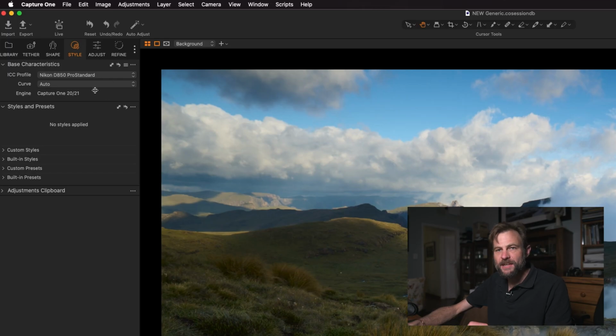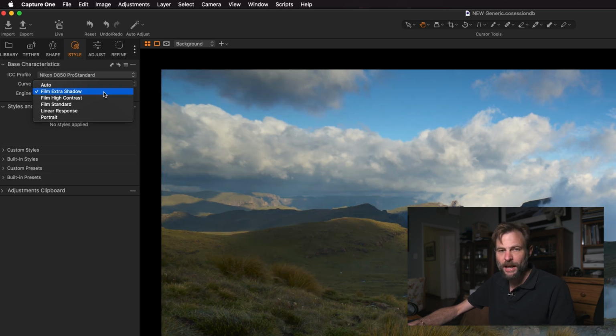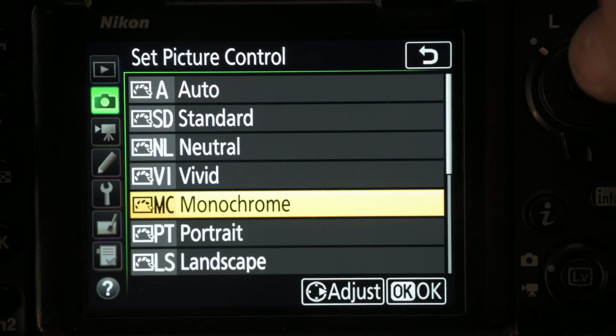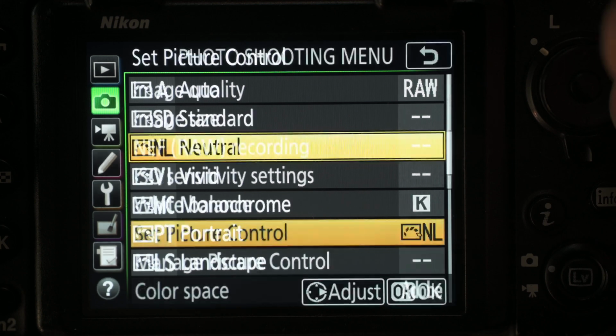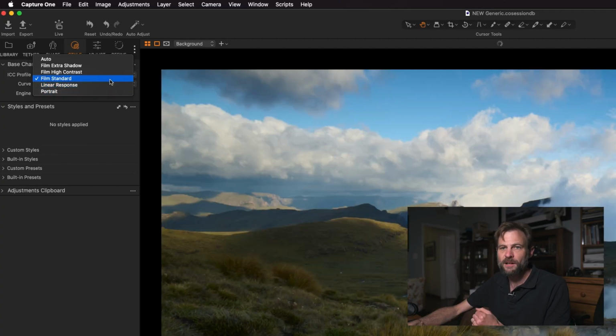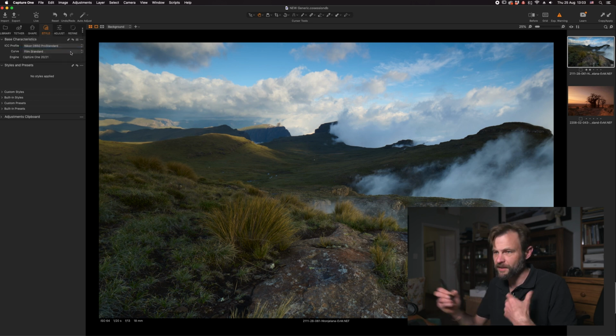Okay, so the next thing is your curve. Now the curve is essentially just changing the contrast in the file. If you want to see what your camera captured, which is flat, you would go to linear response. It looks quite dark over here, but this is actually what your camera captured. It isn't what the curve is showing you captured. That's essentially the same as having landscape or standard or vivid when you use your color style in the camera itself. I'm going to use film standard because I tend to work in that way, but if I wanted to see exactly what the camera captured, I would go into linear.